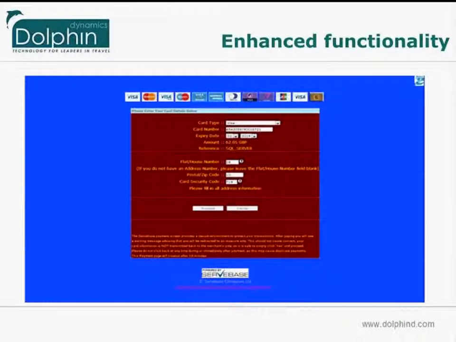It takes them out of Dolphin into ServeBase, where they'll put the credit card information, the amount, and the address of the client. This will then process the payment at ServeBase itself. The colors on the ServeBase functionality that you're seeing on the screen are configurable, and we'll be able to help you change those if you do go with this functionality.